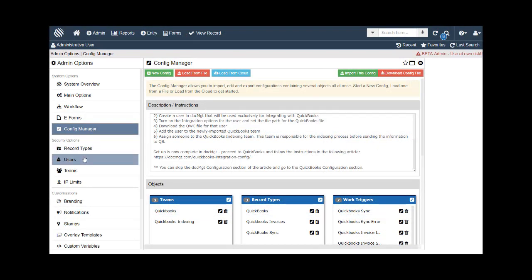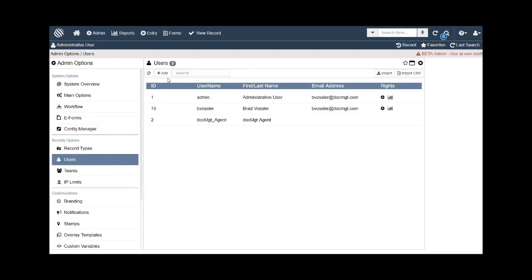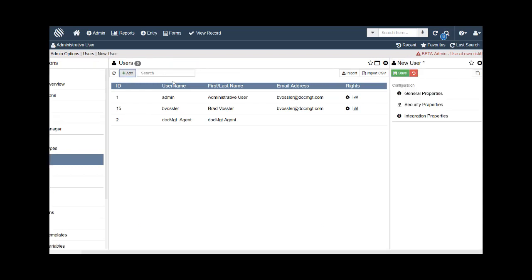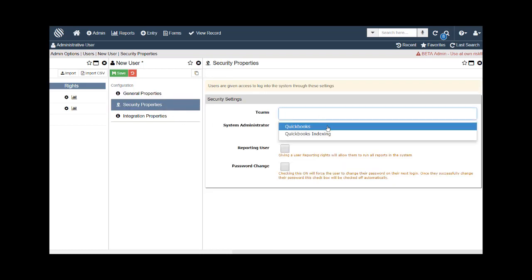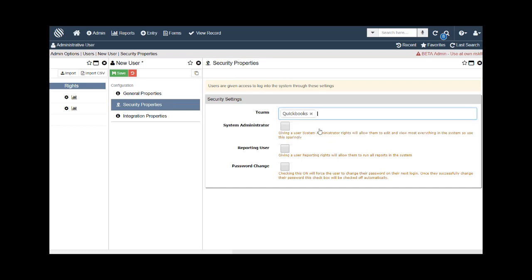The next step is to add a specific user that will be responsible for communicating with QuickBooks. Pick a username that makes sense so you will know it by looking at it. In this case, we are choosing QuickBooks for our username. Set a password and remember this for a later step. Select Security Properties and choose the QuickBooks team from the list which was imported from the config we loaded earlier.